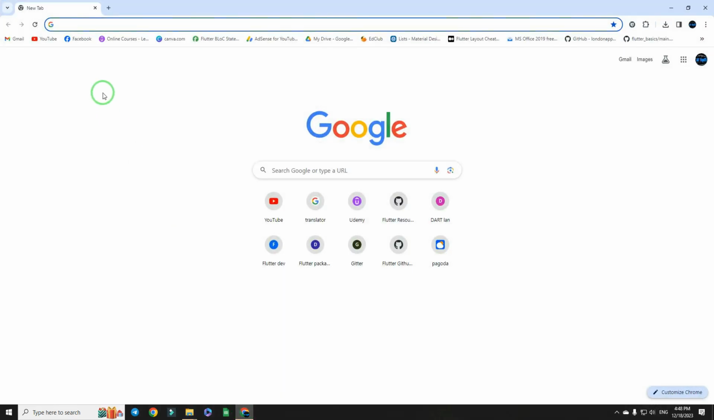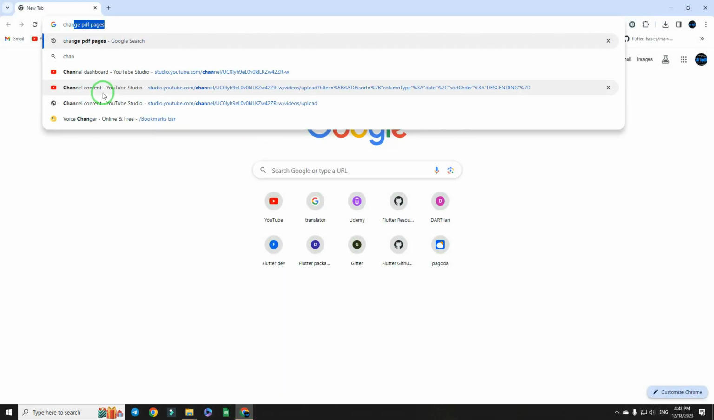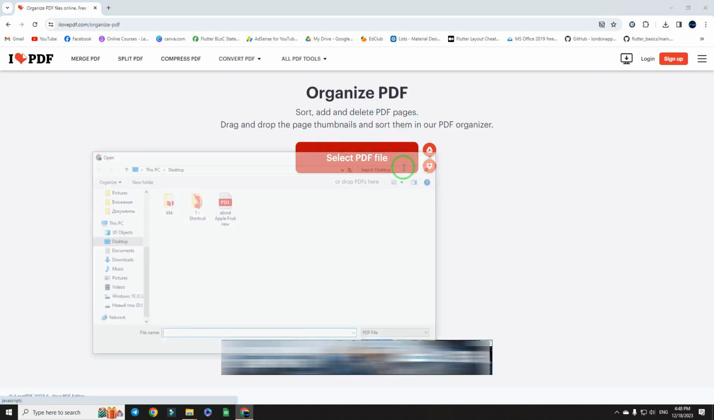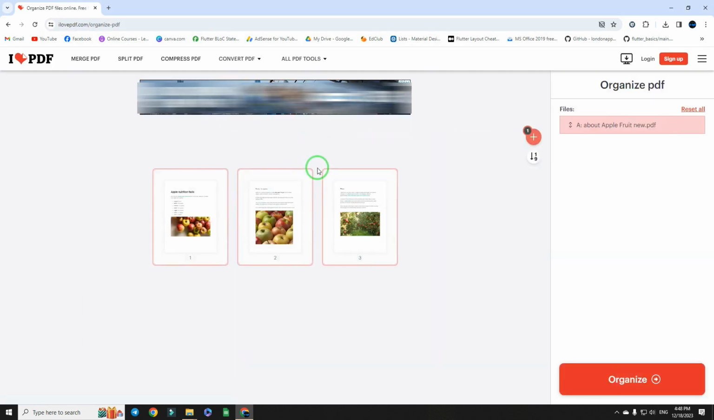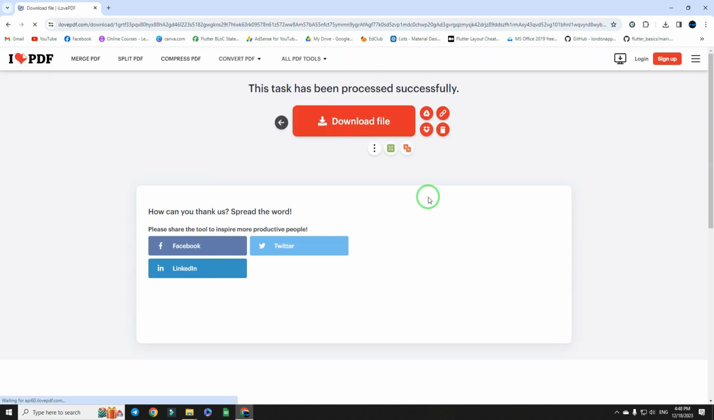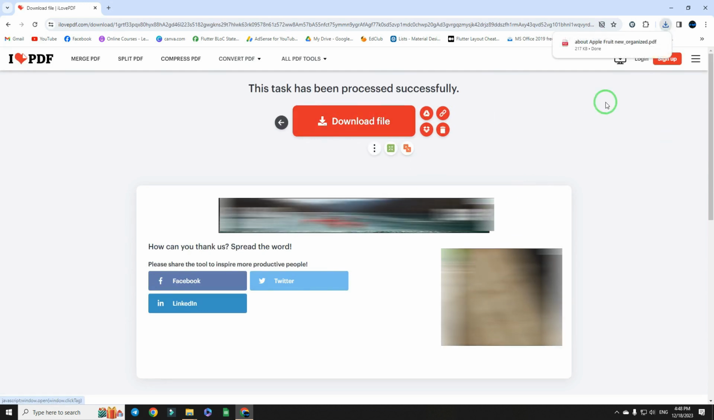So, go to your browser and type change PDF pages and go to organize PDF, and here select your PDF. Now you can change the order. Drag the page and drop it anywhere you want. Now our order is 1, 3, 2. Organize it. It's ready, you can download.